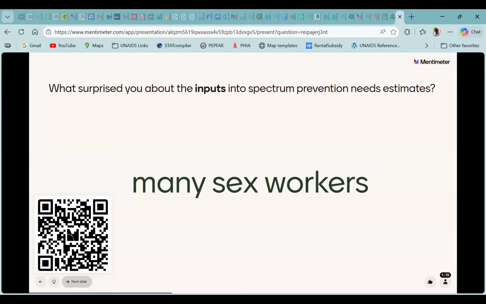Okay, somebody says many sex worker, meaning the input data there, like what Rob was highlighting to say, check the default values. Does it make sense? Are they reasonable? Already someone here made an observation that the sex worker size estimate there maybe was large for the country.